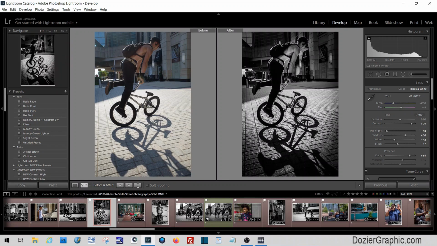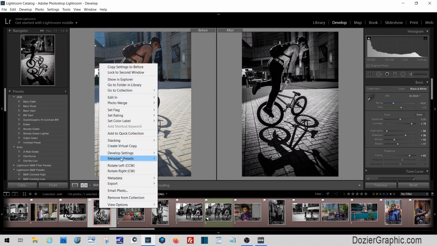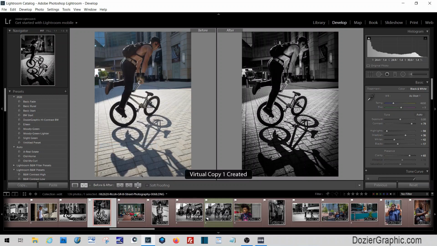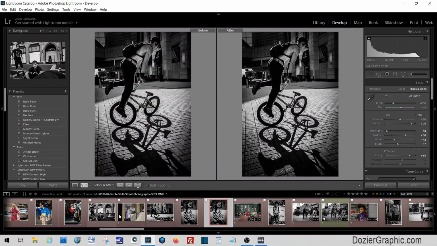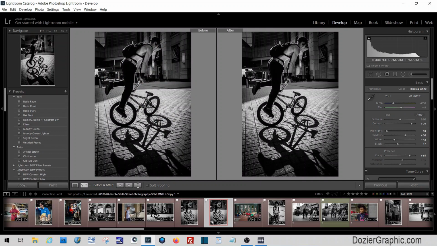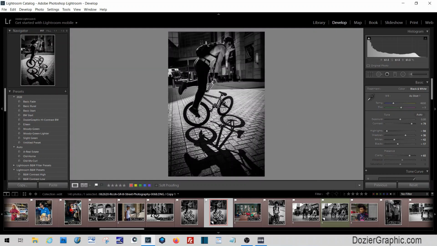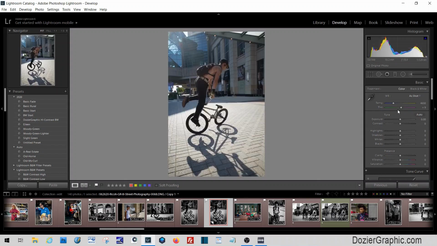So let's go ahead and make a copy of this, which you do by right-clicking and going here to create virtual copy. And now we have a virtual copy. The virtual copy on the before and after only shows what you started with, so it will not show the original. So we're going to look at that and see what we can come up with on our own. And there we have it.